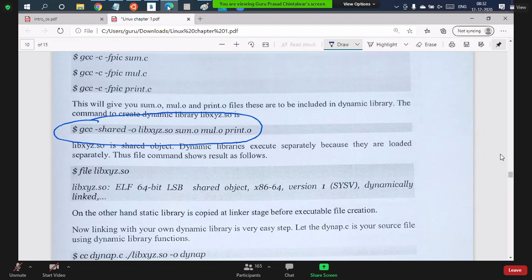What is the advantage of dynamic runtime linking? If I ask you, what is the advantage of dynamic runtime linking and what is the disadvantage? Anybody can?